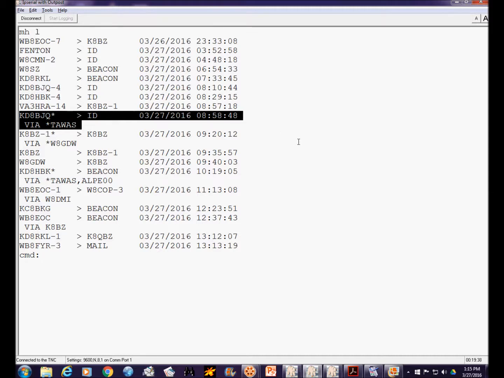So that's useful information, because if we wanted to connect to WD8BJQ, we might want to attempt that connection via the Tawas digipeater, because that's the station that we actually heard that we know could reach WD8BJQ. Now, some of that is subject to band conditions. There are times, unlike the ionization of the ionosphere, that affect communications on HF.